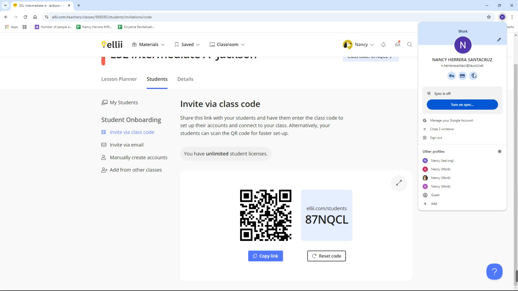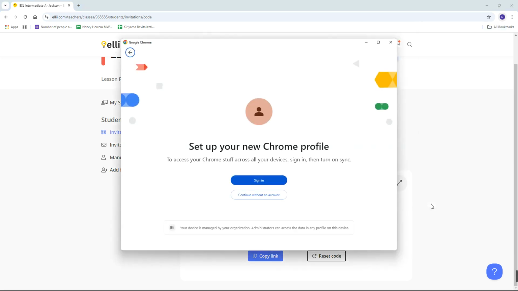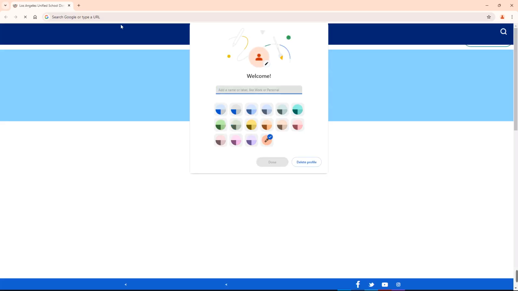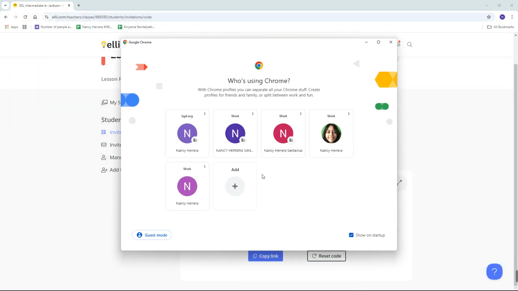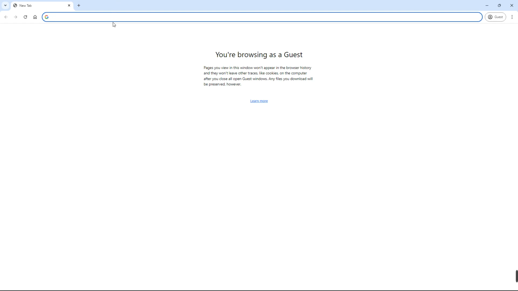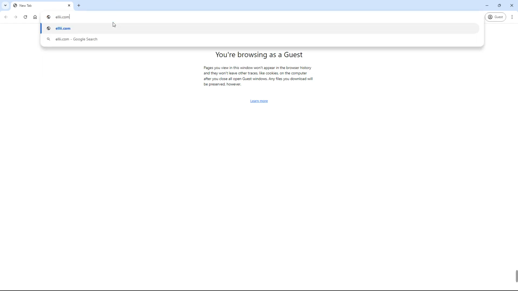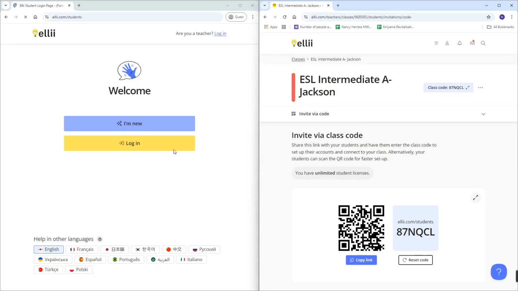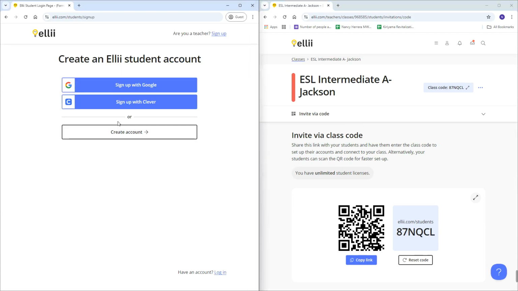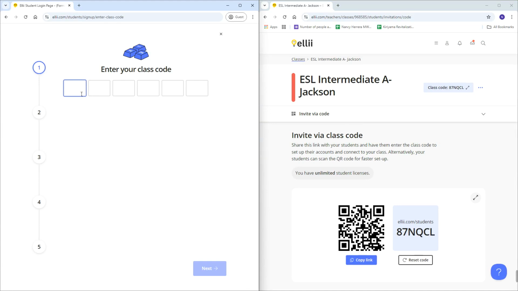Let's click new window. Let's go to Ellii. Go to ellii.com/students, right? That's what you're telling the students to do. You're going to click on I'm new. You're going to create an account. Enter your class code, 87NQC.